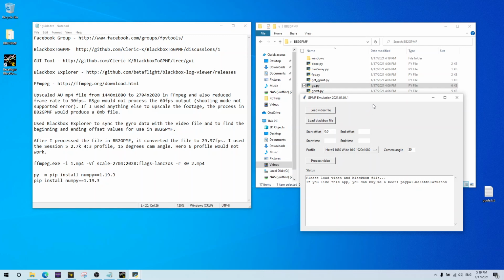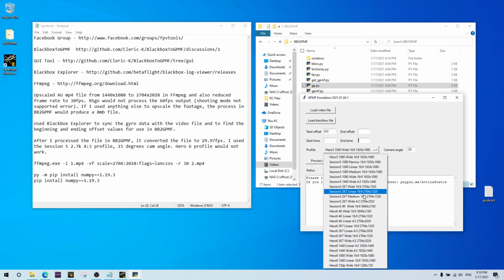Now, I did want to show you this running so that I can show you that you have to load the video file. The Blackbox file, which will be the exported CSV file, I'll show you here in a second. But the important things we need to know are the start offset and the end offset, start time and end time of the video, and the profile that you're going to select. So I've tried a bunch of these, like here are 6 profiles that they don't seem to work very well or at all.